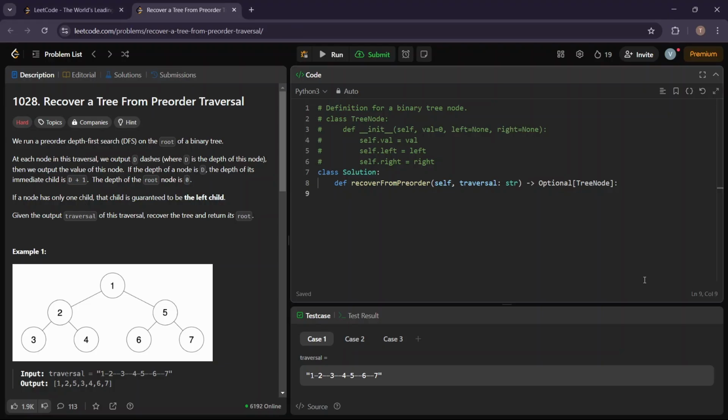Hello everybody. Let's solve Leetcode question 1028. Recover a tree from pre-order traversal. So we run a pre-order depth first search on a root of a binary tree. At each point in this traversal, we output d dashes, where d is the depth, and then the node's value.